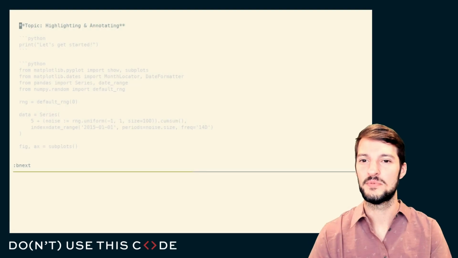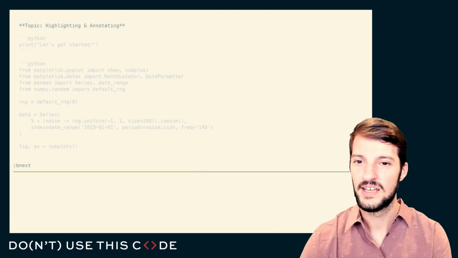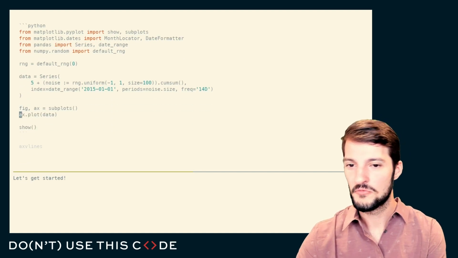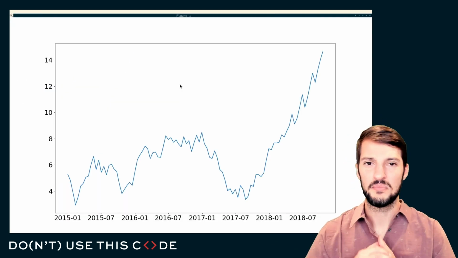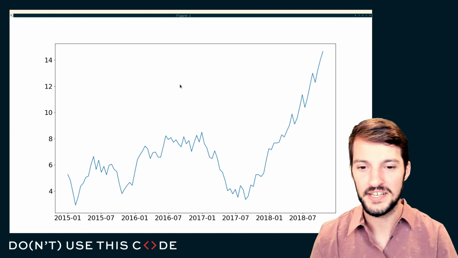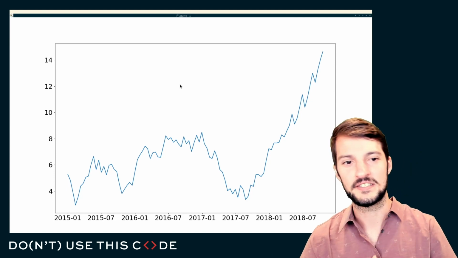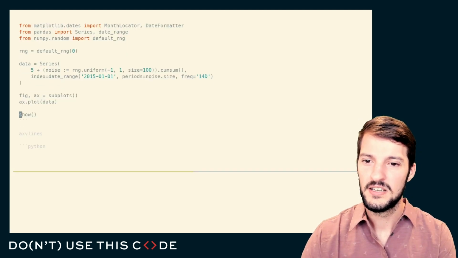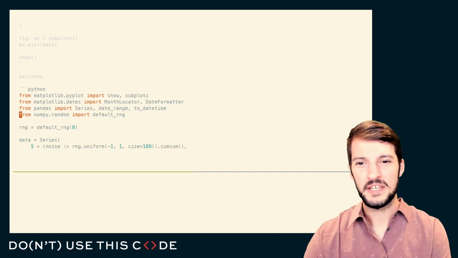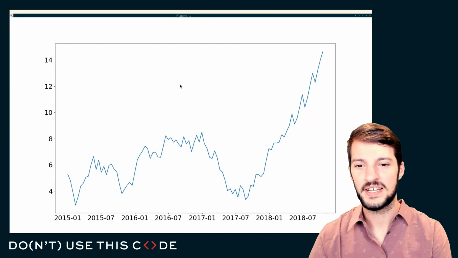In this topic, we'll be discussing highlighting and annotating our plots. In Matplotlib, we can take some data and plot it, and it's so easy and fantastic. Have some time series data here, and you can see that it's just a bunch of noise, and then at the end it kind of goes up. But is there anything interesting? Is there anything I should be aware of when I'm working with time series data?